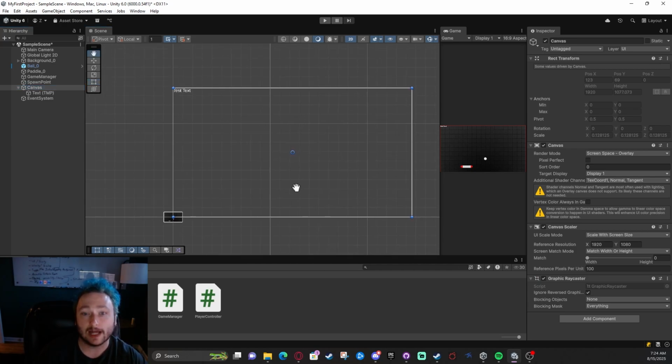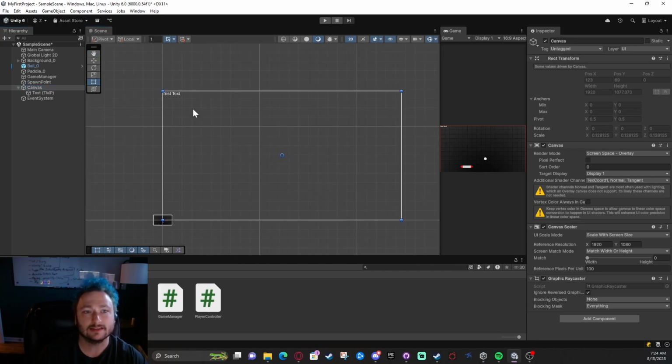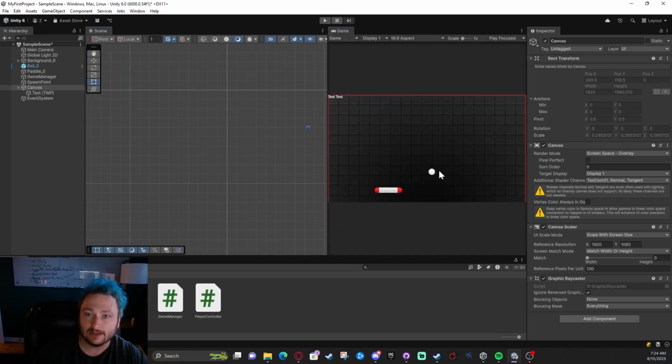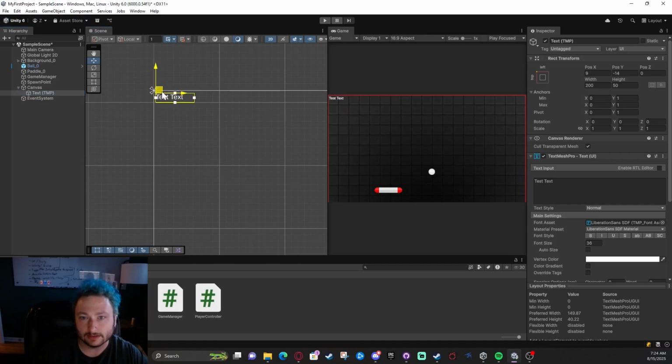When you're working with a lot of UI elements, it gets a little tricky because the canvas, if it was right on top, it'd be hard to line it all up and whatnot. And this is why I really like having this setup here, right? So I have my game view here. I can see where my text is. And if I go and move it, I can put it exactly where I want.